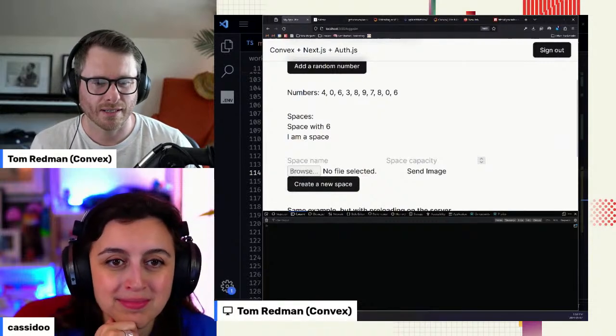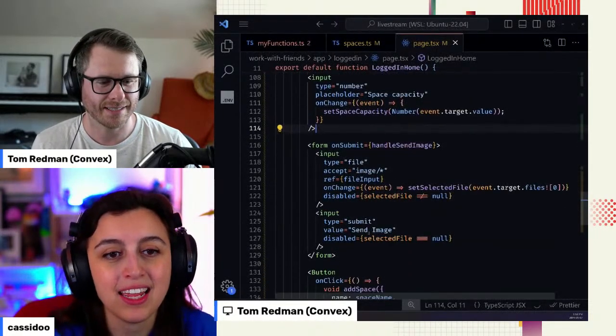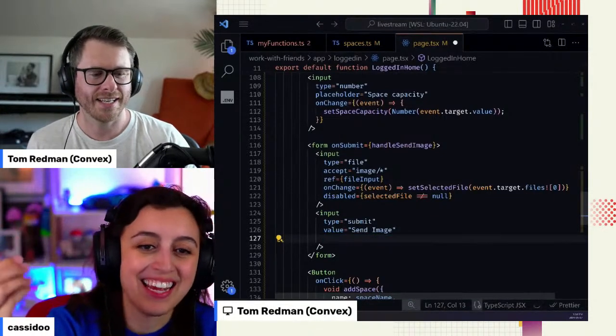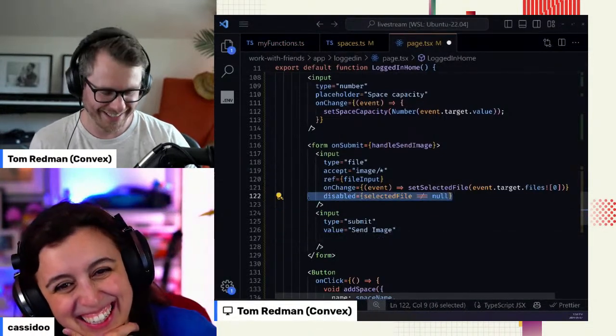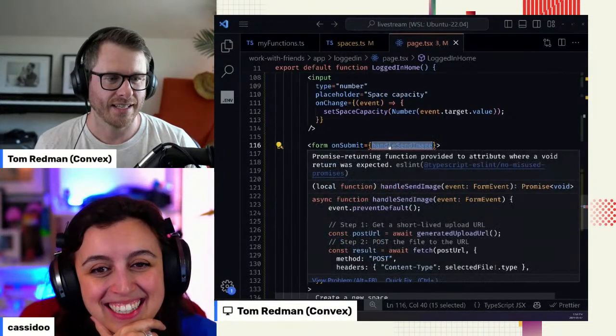That's a chip. Okay, browse is disabled. Oh, it didn't work. Dang it, but you guaranteed. It was a conditional guarantee. It goes with handle send image.